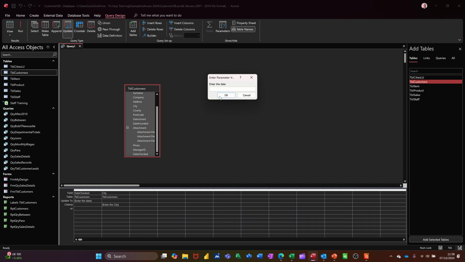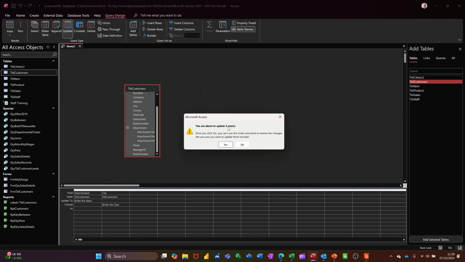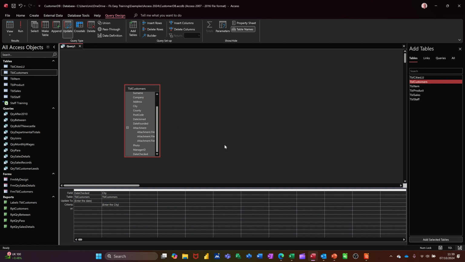I run, it's asking me for the date. So I'm going to put today's date in there, which is, well, I'll just put 01/09/24. Now it's asking me for the city and I'll put Leeds. Now when I run that, it doesn't show you the results. It's telling me it's going to update 4 rows. Yes, but I don't see the results.